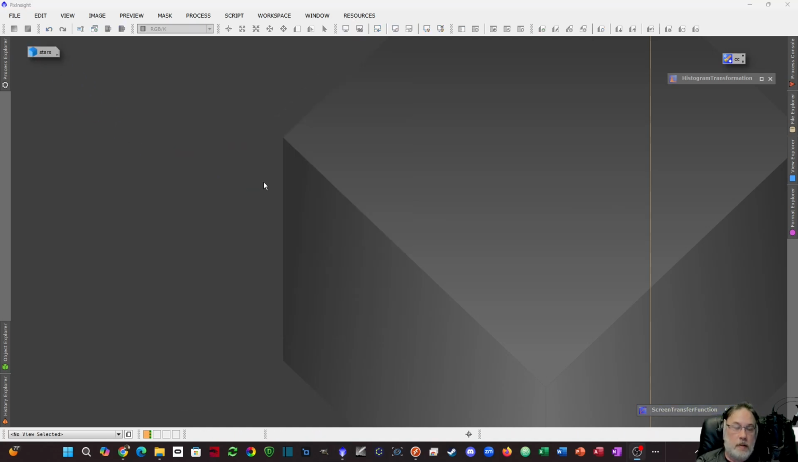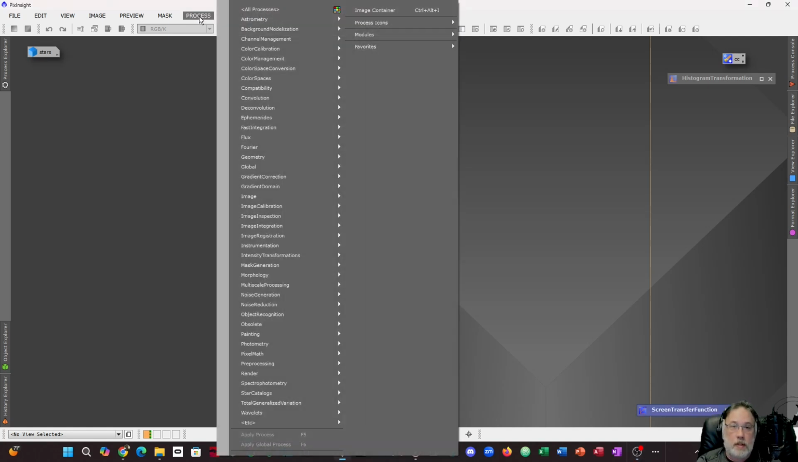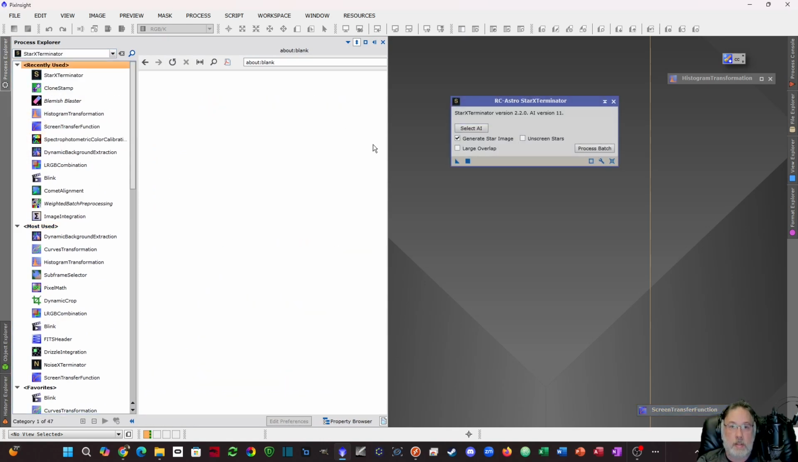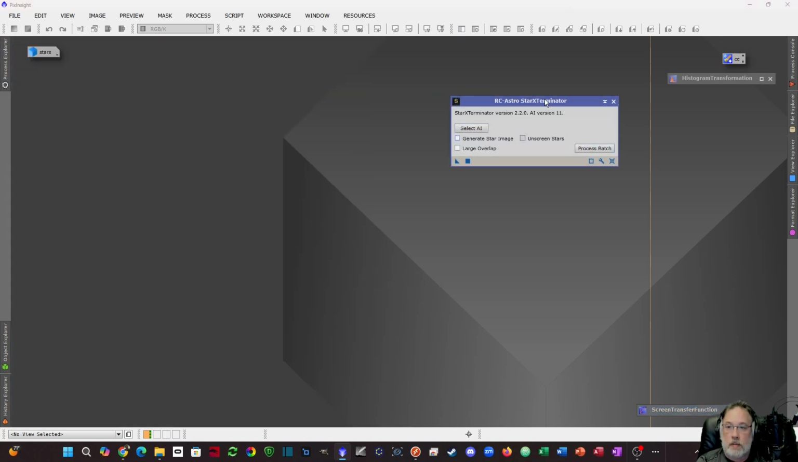Put that aside. So the next step is going to be to remove the stars from all of the comet registered frames. And I'm going to use a process that I learned from Adam Block, and he had two versions of this. He had the original working with Russell Croman with Star Exterminator, which is the process we're going to use, Star Exterminator batch process. That combined with a mask. So we are going to hit process batch here in a second.